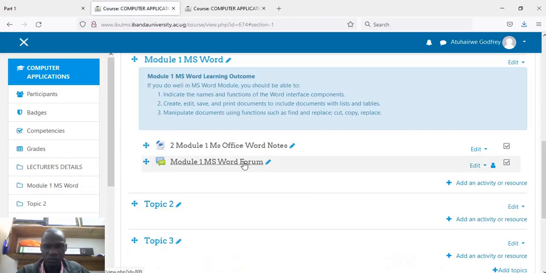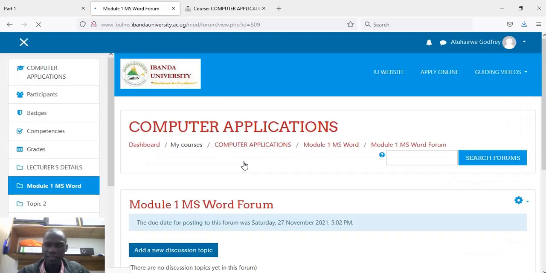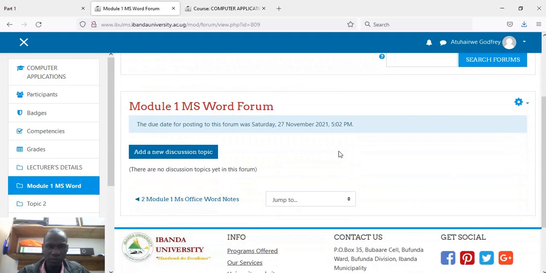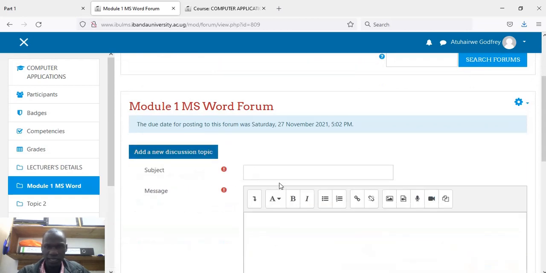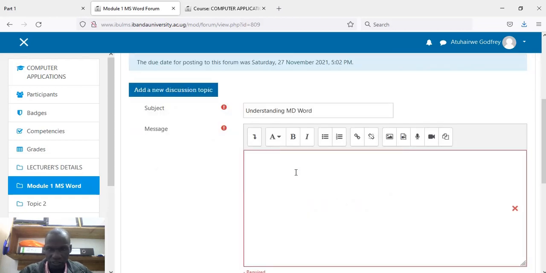After that, I need also to trigger a topic that the students will respond to, and there I just click that topic and then click add a new topic. The new topic I will say, understanding MS Word. That is the topic, understanding MS Word. Then I will ask a question. How do you find this MS Word?